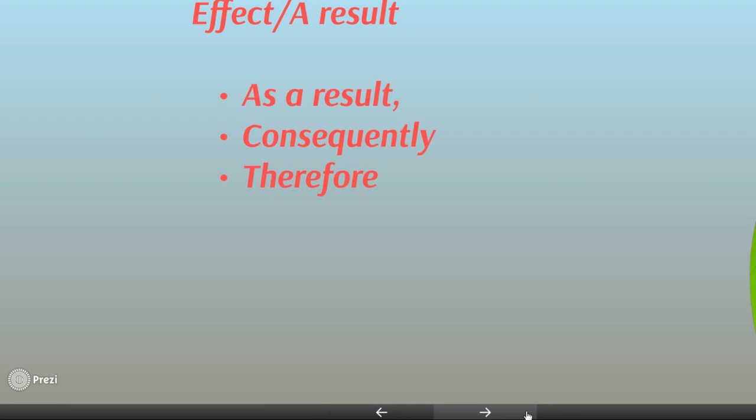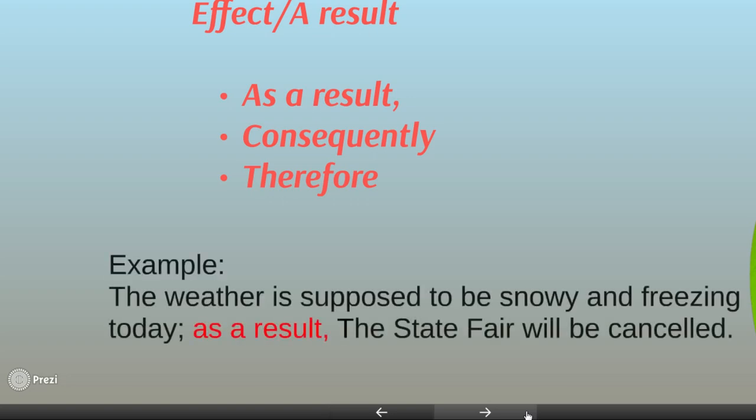Use transition words or phrases to show an effect or a result of something. So you can use as a result, consequently, which means an outcome. You can use therefore. And here's an example. The weather is supposed to be snowy and freezing today. As a result, the state fair will be canceled. So there I am using my transition word to show that the effect of the weather is the reason the state fair will be canceled.